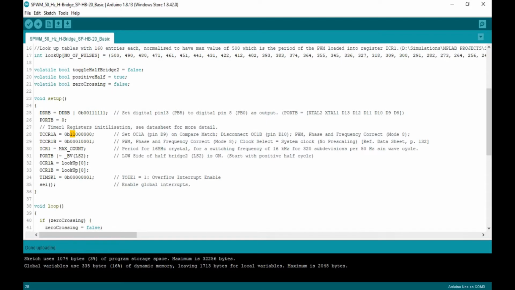To do that, 1-1 has been loaded in COM1A1 and COM1A0 bits and 0-0 in COM1B1 and COM1B0 bits. That is for first half or the positive half. Now to toggle the configuration in the next half, the 1s would be 0s and the 0s would be 1s.